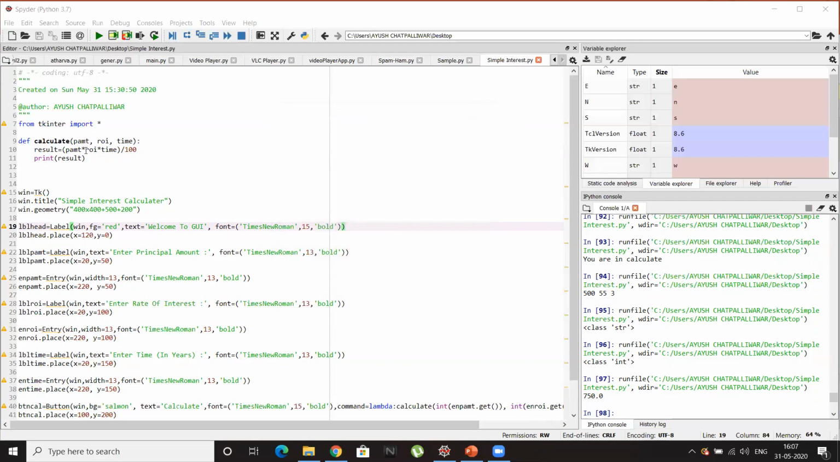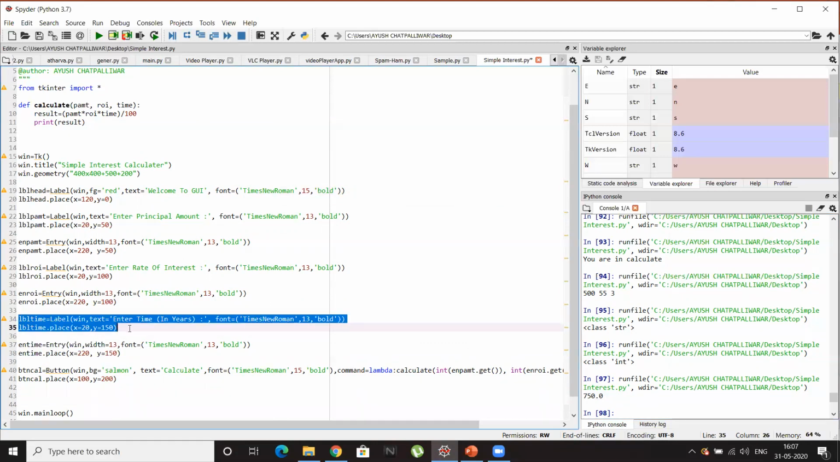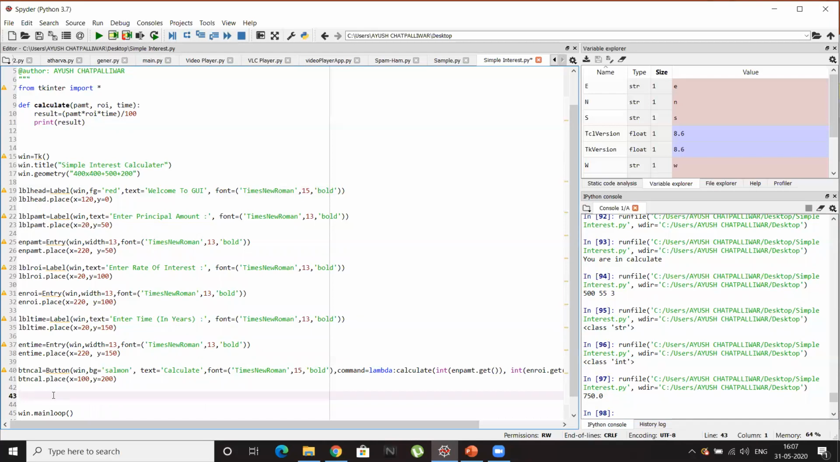Now what remains is just to print this answer on our GUI, which is not a very big task. We'll just have to add another label below the calculate button so that on the click of this button, the label will show the answer. I'll copy the code of the label, paste it here and change the name of my label. Since it is a result, I'll give it the name LBL RES, RES for result. Similarly, change it here, LBL RES.